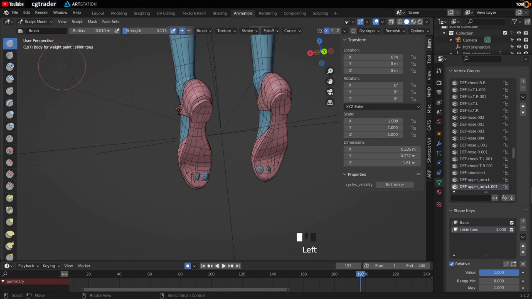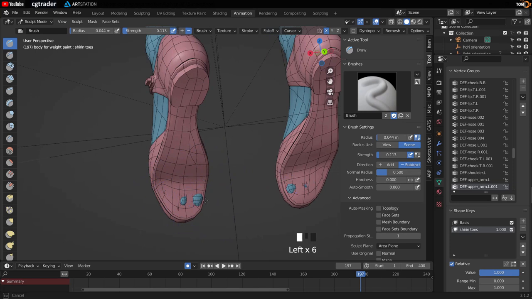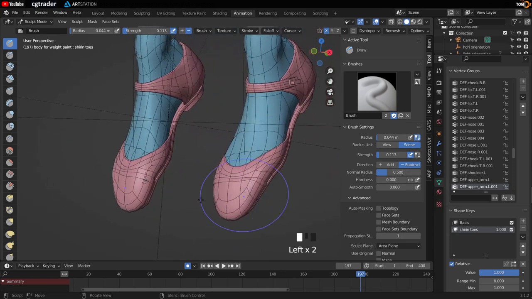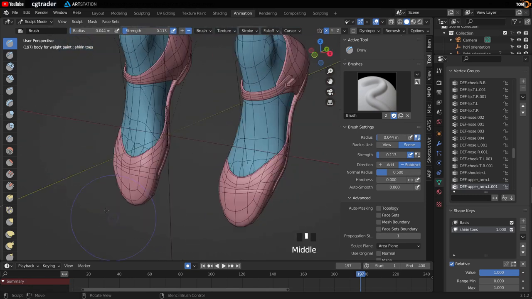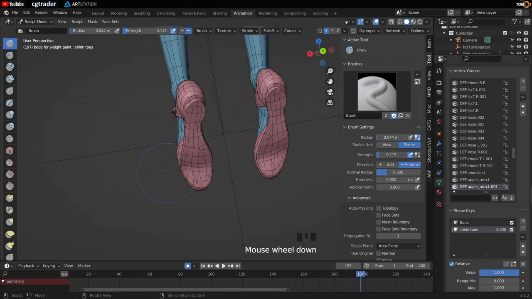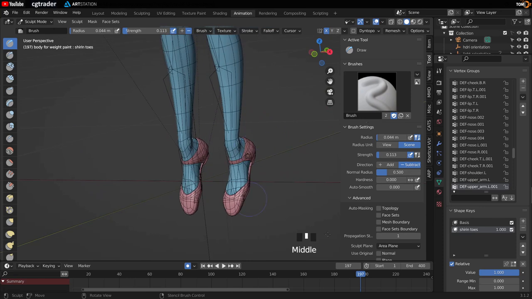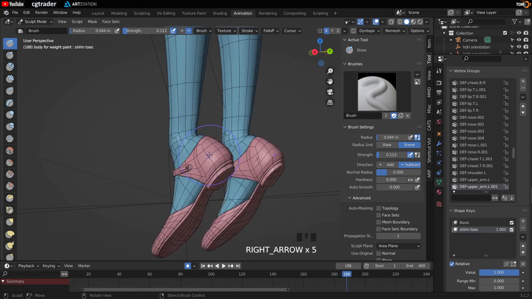So object sculpt mode. Click this here, click tool, click minus, F to make that bigger, and let's just shrink the toes. So now they're inside the shoes. Okay, so now that's covered up. And that's one way to make the body fit clothing if you don't want to modify the clothing too much.